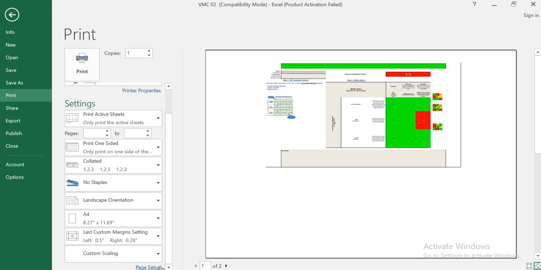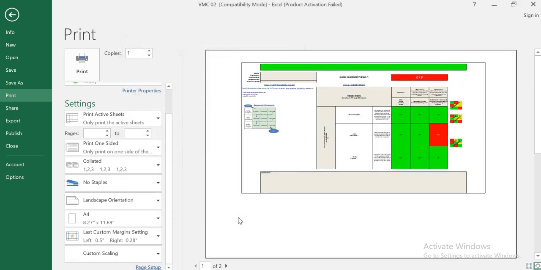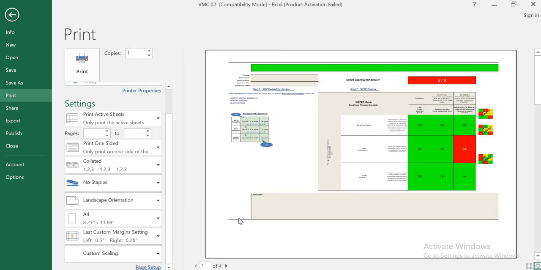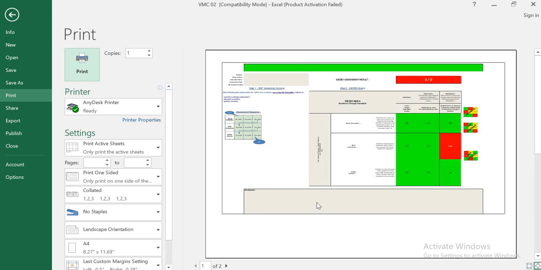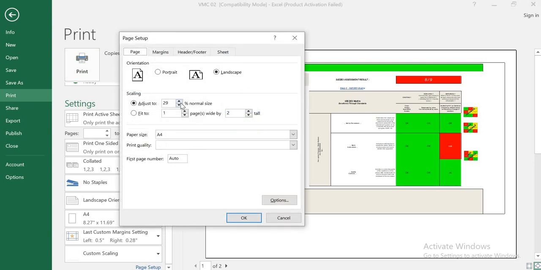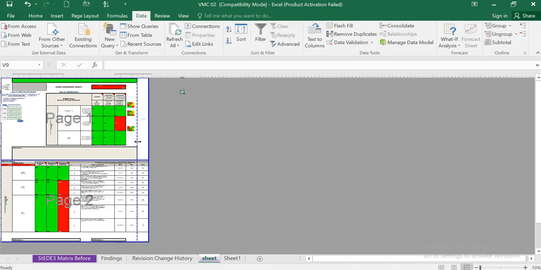Now just go for page setup, increase the adjust to 25. You can see the page size is increasing. It is based totally on the trial and error method. Again it is increased, but it has gone to 4 pages. Then come back and adjust this line here. Come for print. Can you increase the size again? Just increase to 30. If you increase, it will go to 4 pages, then it will become the same only.